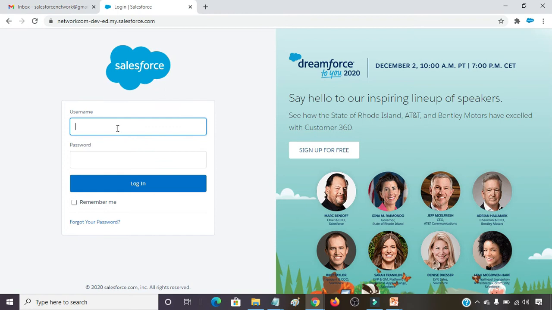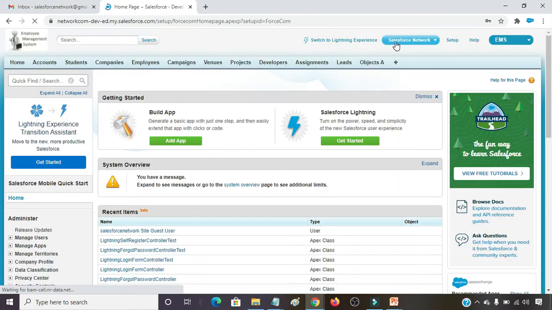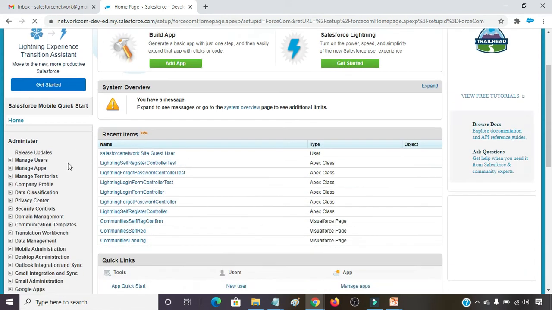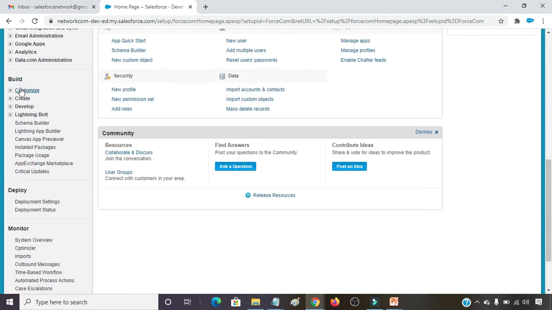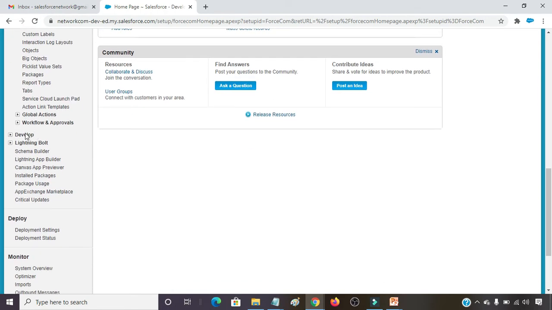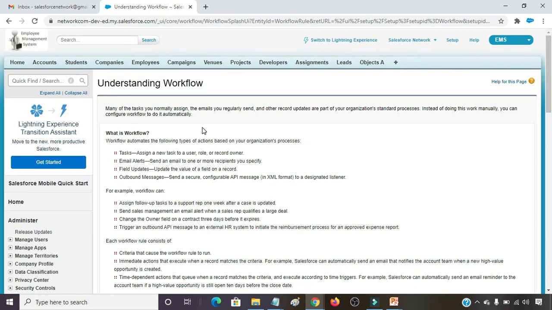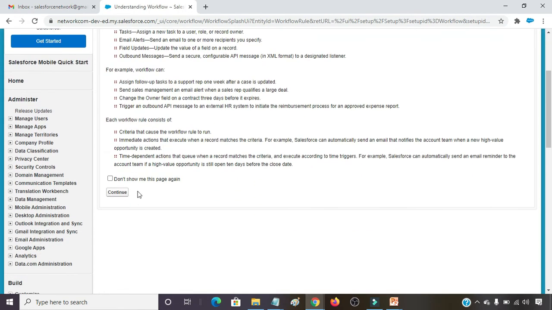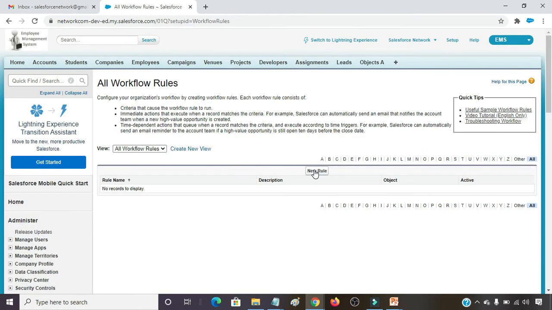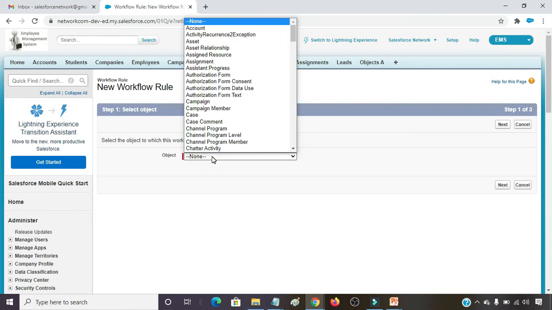So coming back to our practical session, first we need to log in. For creating the workflow, first we need to click on Setup, then Build, Create, Workflow and Approvals, Workflow Rules. Click on the Continue button. New Rule. First we need to choose the object.